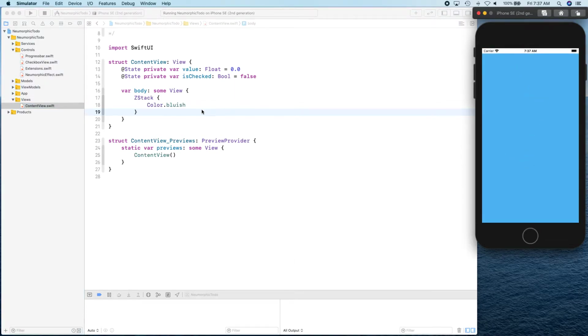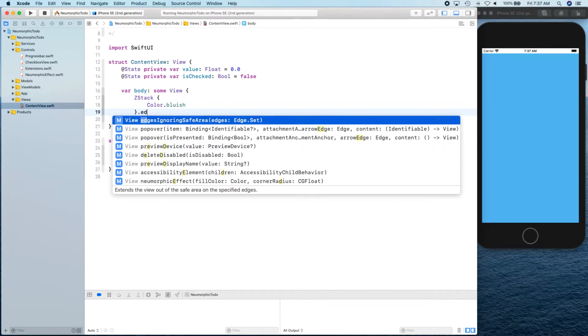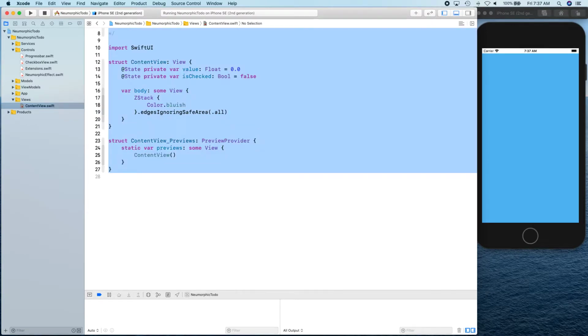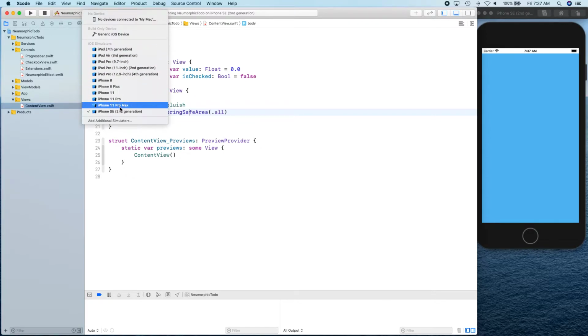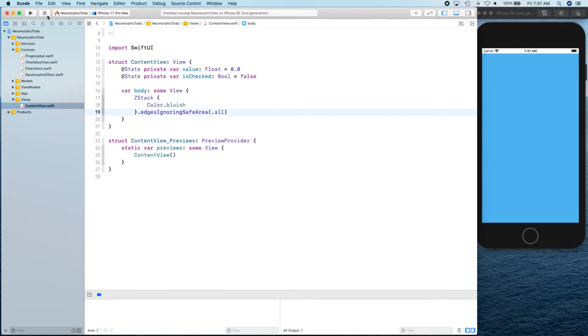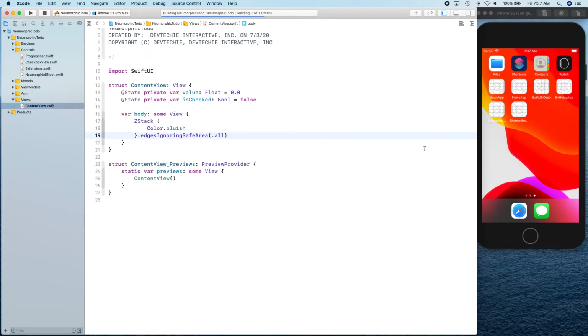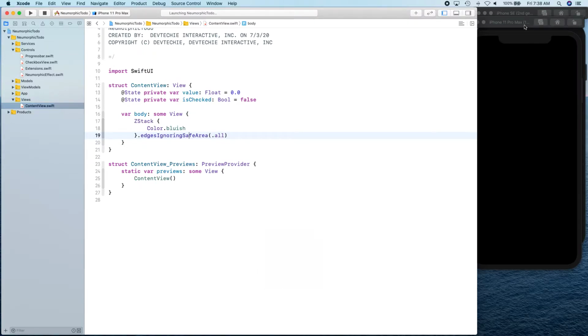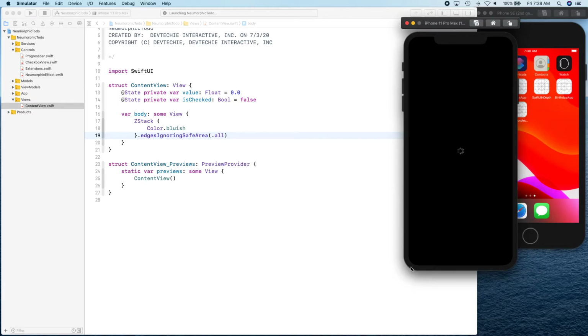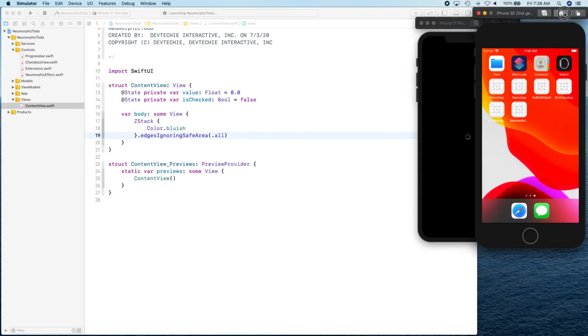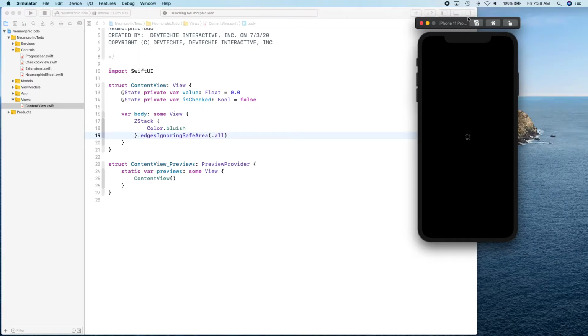Now we want to set edges ignore safe area to be all, and I want to change this device type to be Pro Max, because we're going to have notches, so it makes the look and feel different. So I'm going to decrease that, and I'm going to close this one.